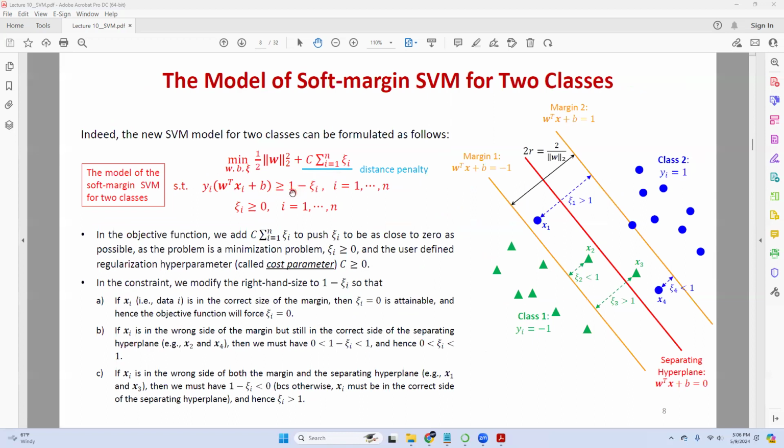And also, in order to push Kasi to be 0, I'm going to add this item in the objective function, in which all Kasi i's are greater than or equal to 0. And this C is actually a regularization hyperparameter. The name is called the cost parameter. So this C is also non-negative, let's say.